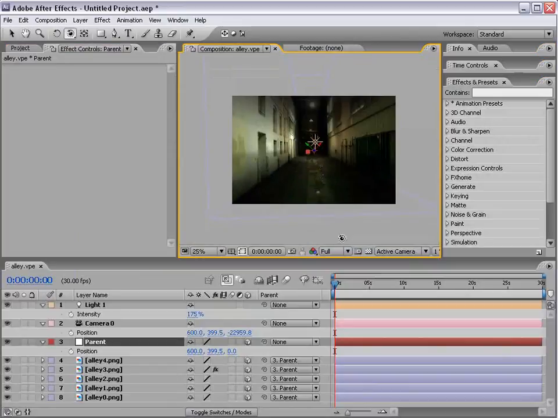The quality is great. The speed is great. It is definitely a nice new feature of Adobe After Effects in the whole production studio.